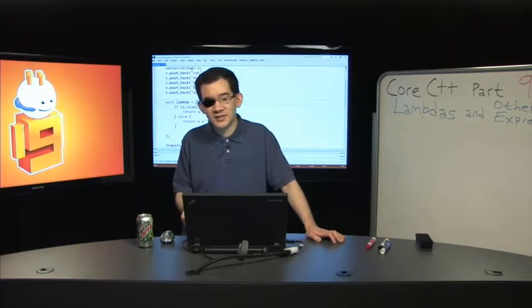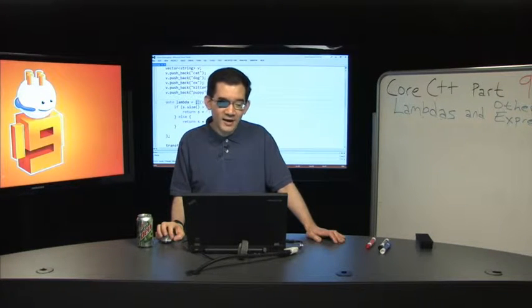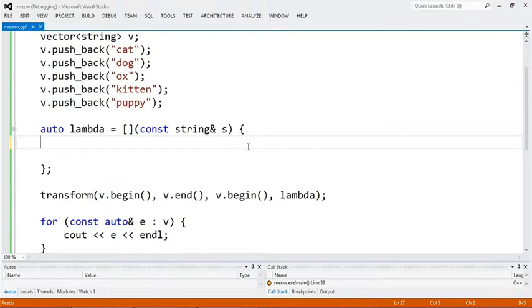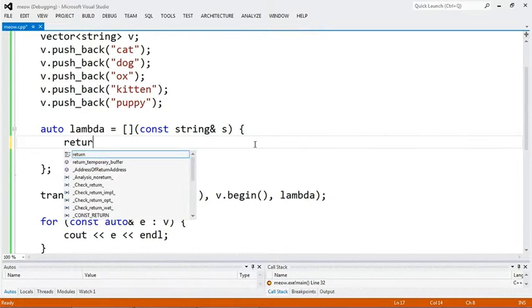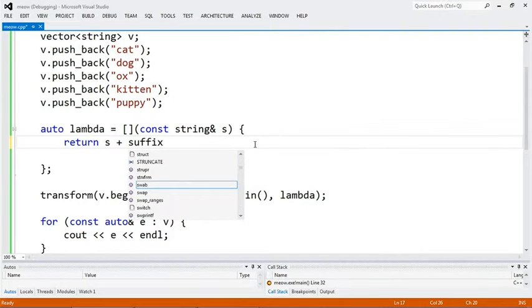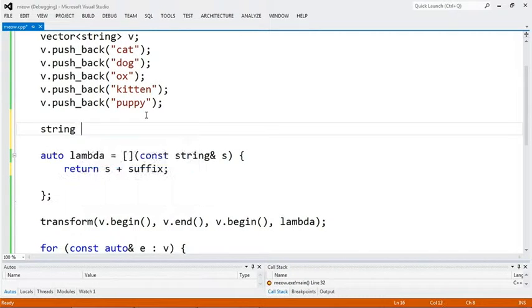And captures are a way to initialize those data members. And in C++, we distinguish between data members that are values and data members that are references. And the capture syntax allows you to distinguish that. So let me change this here because I don't need these return types anymore. Imagine that I said something like, I don't want caps lock. Let me see here, put return s plus, I'm going to say suffix, okay? And imagine that I've got something like a string suffix here, and construct this from just maybe a single exclamation mark.